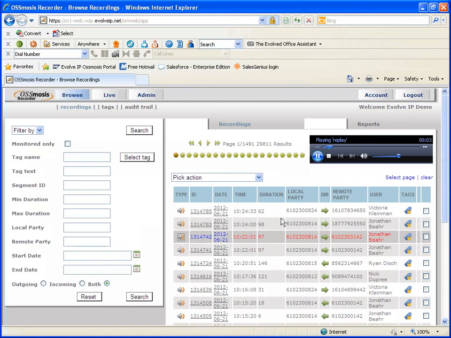To pause playback of that call, select the Pause button. To stop playback entirely, select the Stop button. To mute playback, select the Mute button.